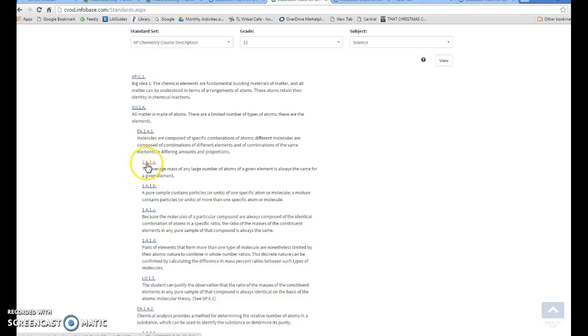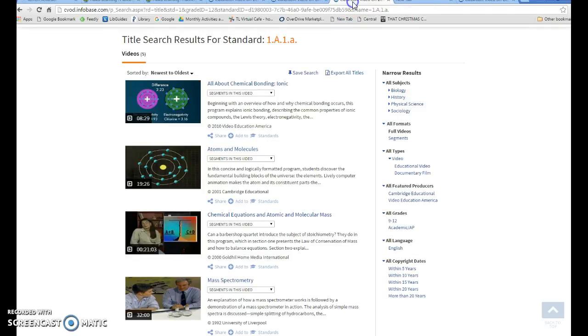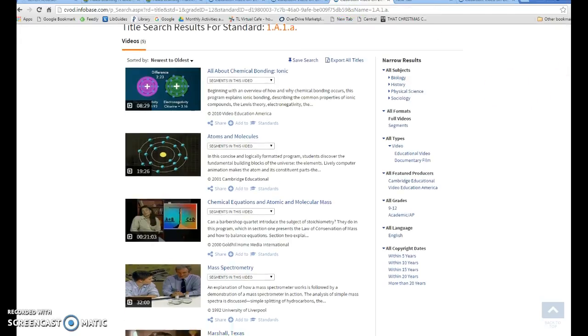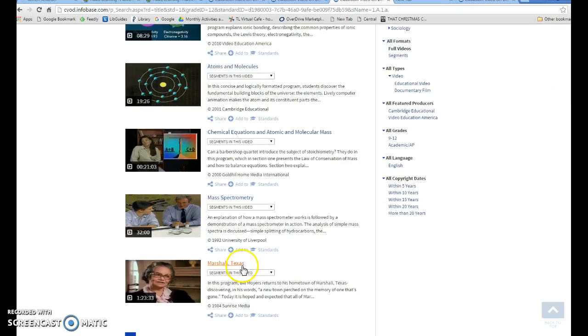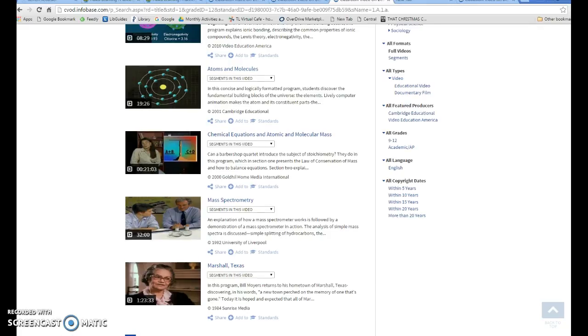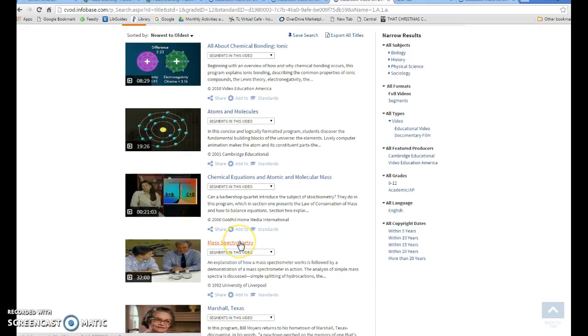So I clicked this one. The more specific you are, I think the harder it was to find resources. So we're going to do 1A: the average mass of any large number of atoms of a given element is always the same for a given element. I'm going to click through that, and I get this. You'll see the very, very last hit. This doesn't make any sense. But otherwise, they're all pretty good. I grabbed mass spectrometry because that hits the topic pretty well.